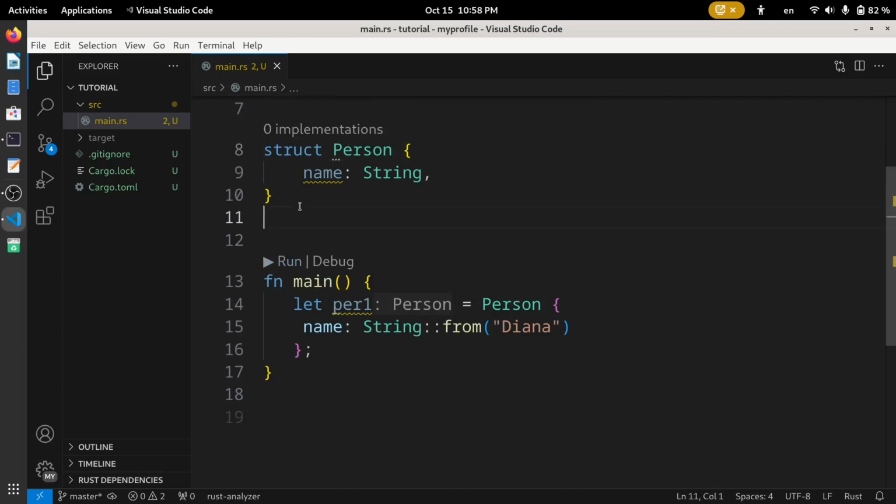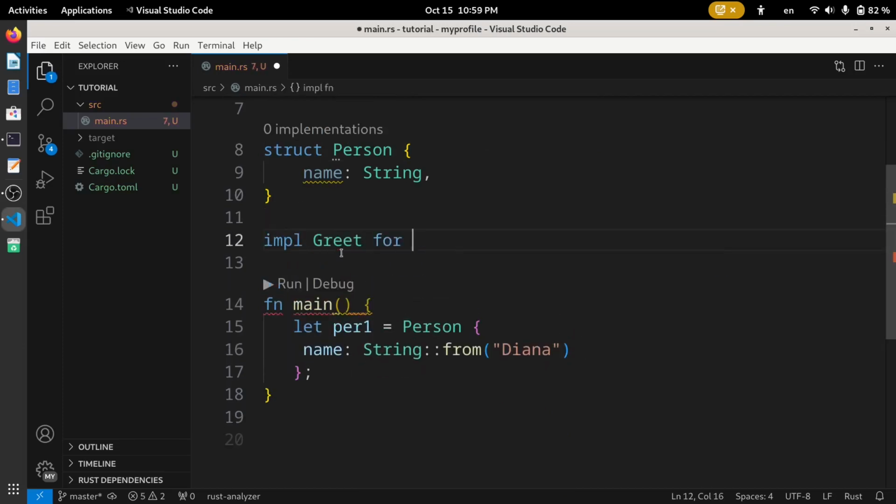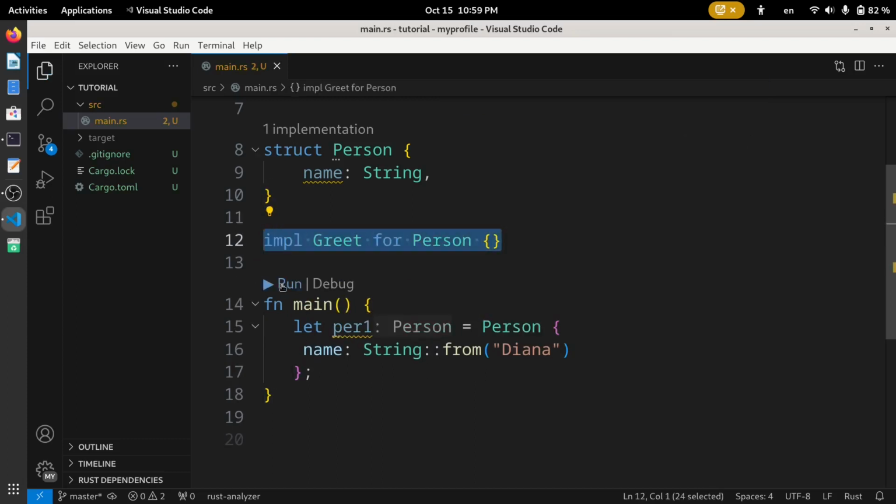For this, we write the following. This is the syntax for implementing a trait for a struct. We start with the impl keyword, that is the implement keyword, followed by the name of the trait, and thereafter the for keyword and the name of the struct, and finally a pair of curly braces. Inside of these curly braces we can add other code as well, but for now we'll leave this empty.